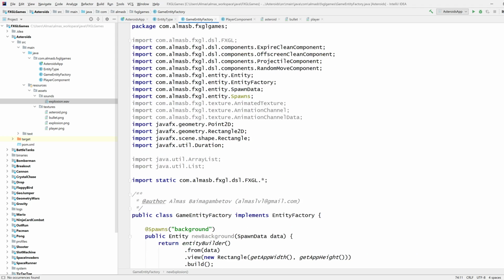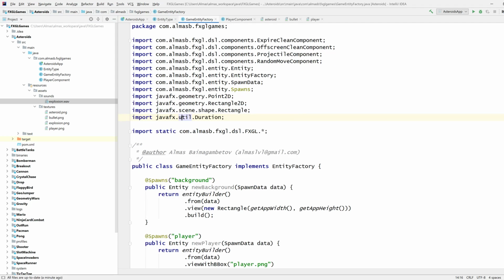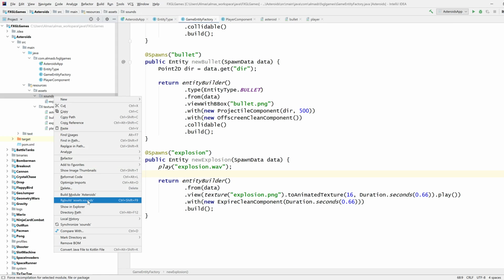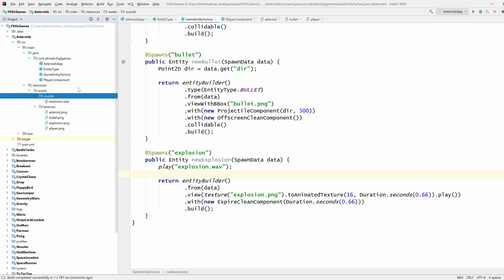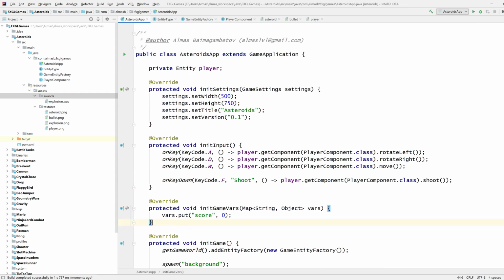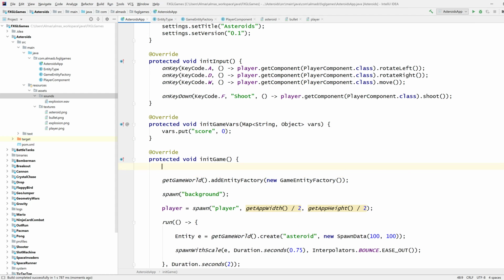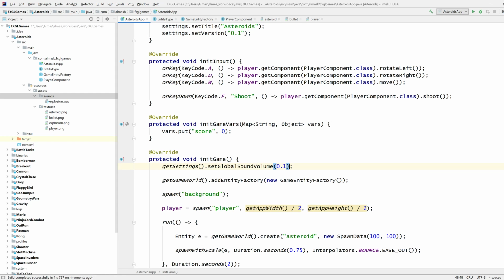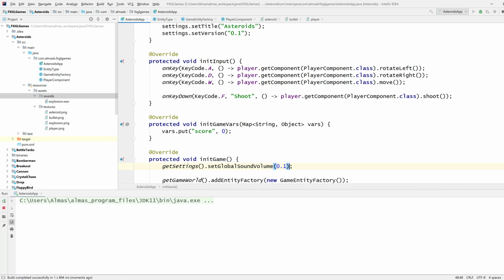This is one of the FXGL static methods. Because of that, we can easily use play just as it is. So I'm just going to rebuild asset sounds just in case, so the IDE picks up the file. But that should be alright now. And also just in case, I'm going to reduce the volume to 10%. But it shouldn't be loud.